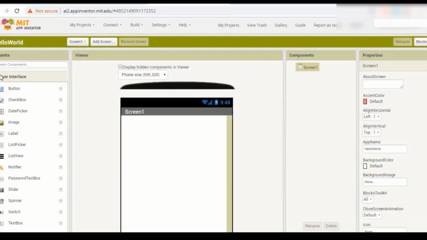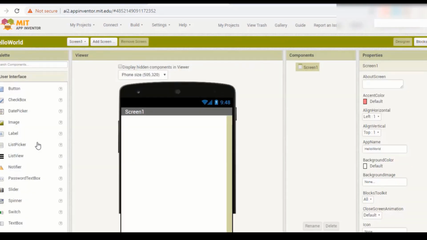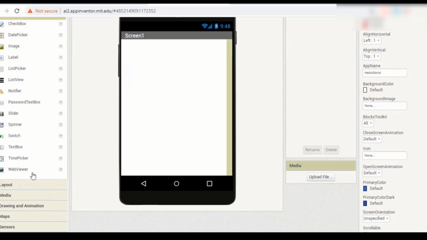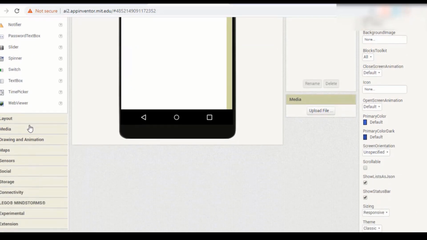So just check the Hello World. Here is the page where we can make our own app, which is Hello World. Before we go ahead, let's understand how we are going to do the interface. The first one is the Palette. In that one, you are going to see all these buttons.